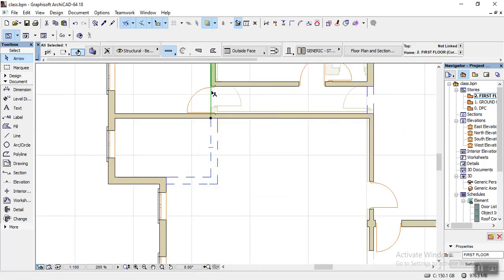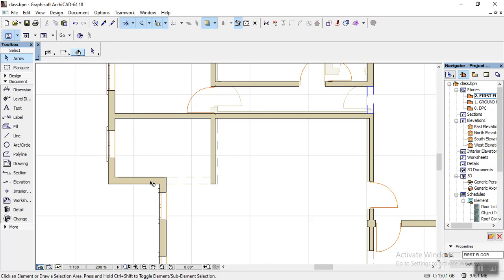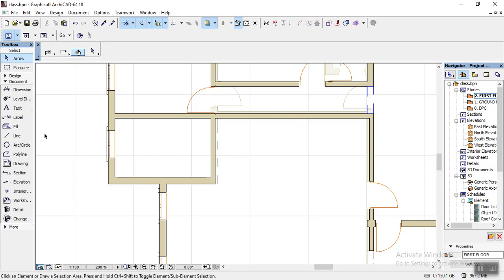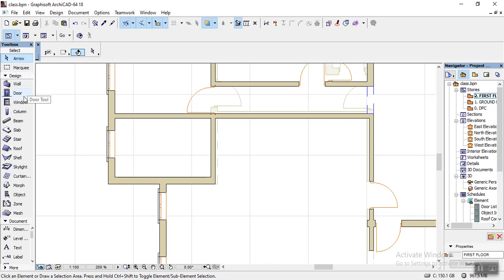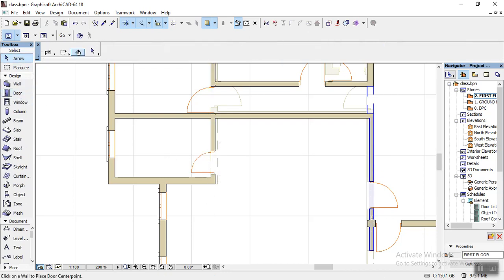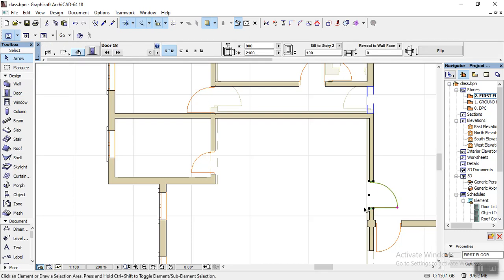I really don't need this, so I'm going to bring this wall to this spot. Then I will drag this wall to the spot. Okay, so this is the toilet. I'll put my door here. I'm going to put my toilet door here. Then I'm going to take this off.